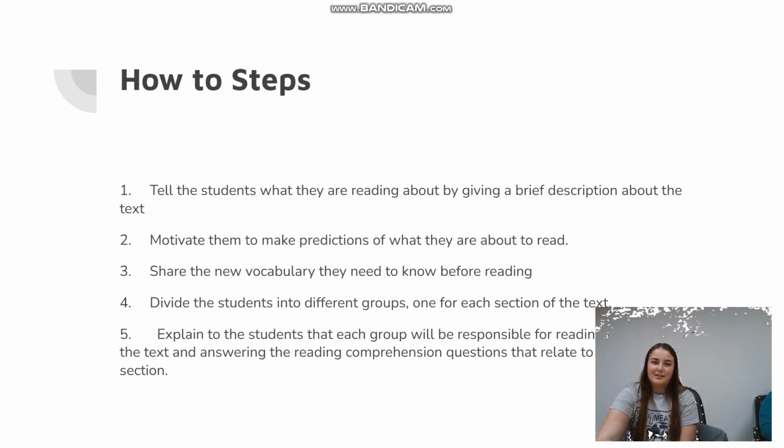So, how to do the jigsaw thing? You tell students what they're reading about by giving a brief description about the text as a whole, and then ask them to make predictions of what they're going to read, and then share the new vocabulary they need to learn before reading.